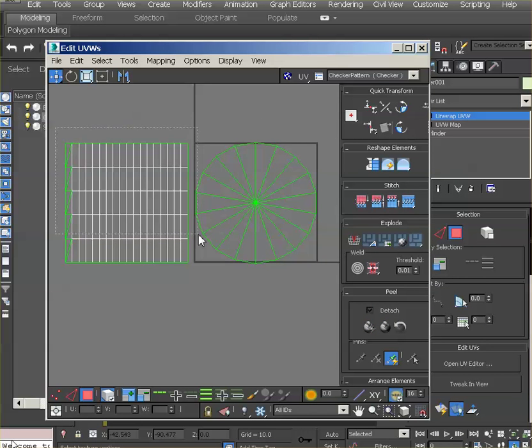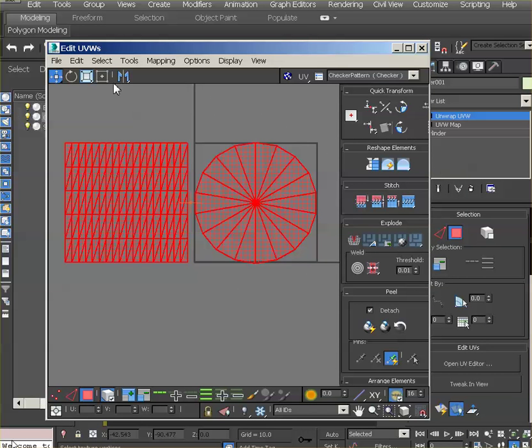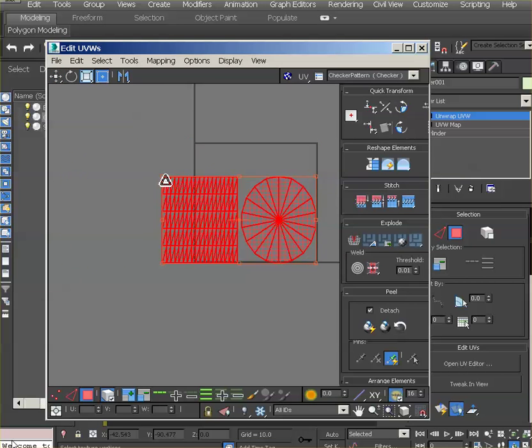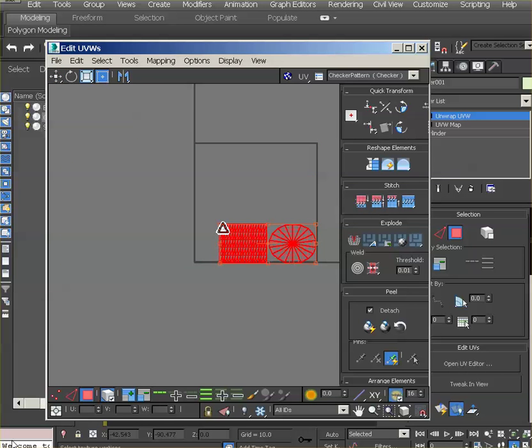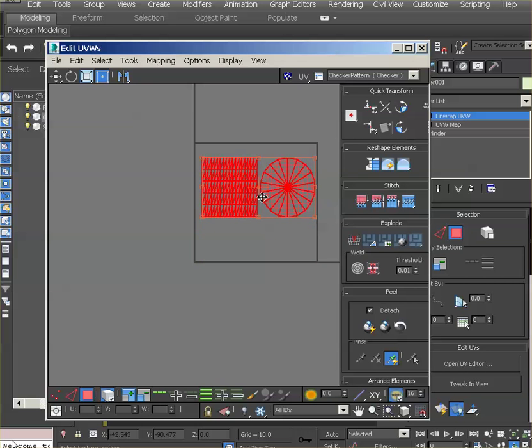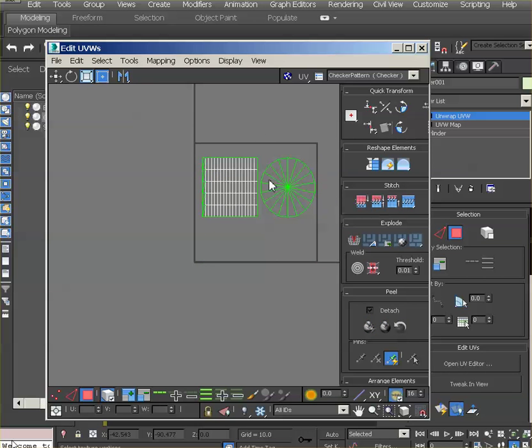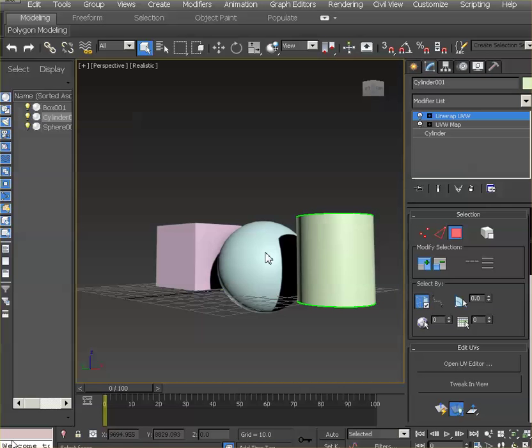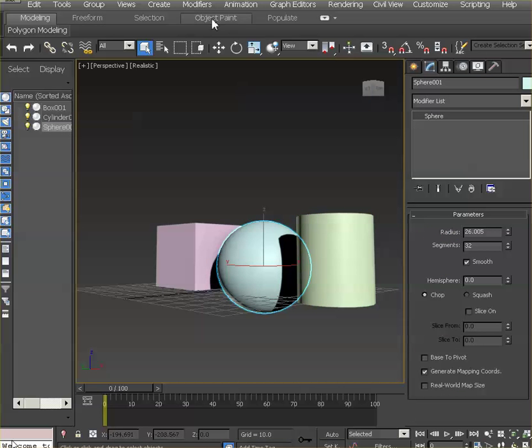We'll then next scale them. So go on the scale tool, scale them as you need to, and we'll work in the proportions next. So we'll very much come back to this. We'll do the same for the other two. Let's go to the sphere.